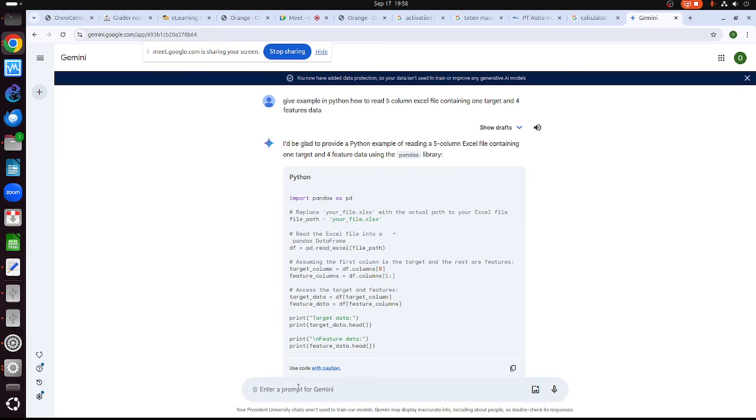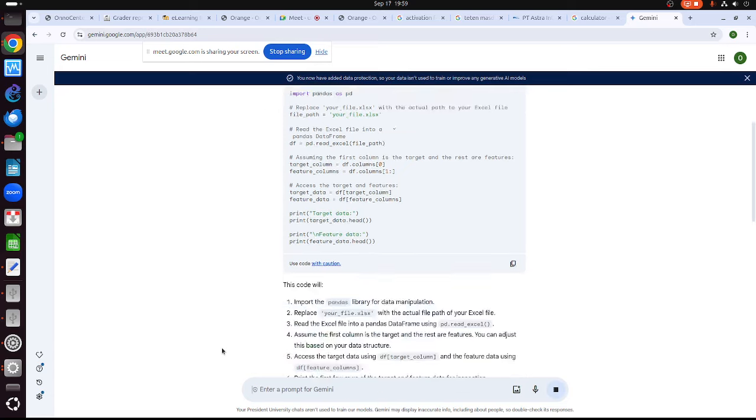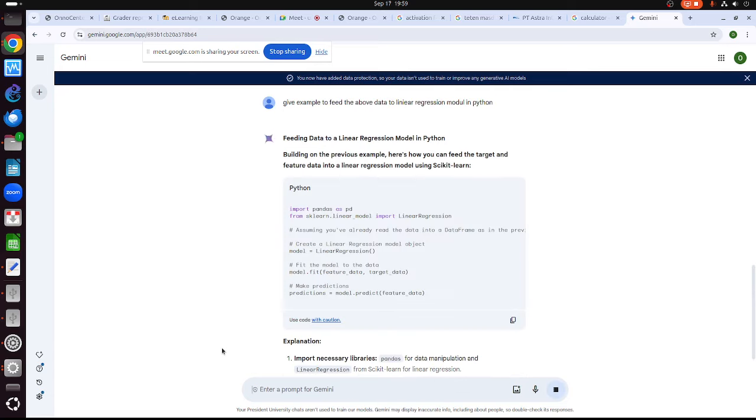Then again, for example, give an example to feed the above data to the linear regression. So we can do something like this, a linear regression.